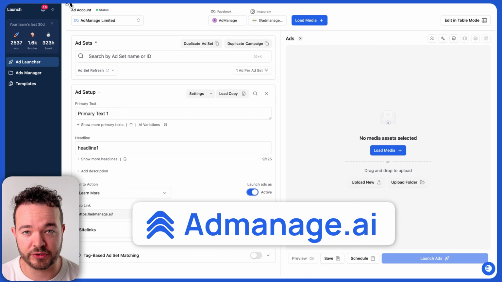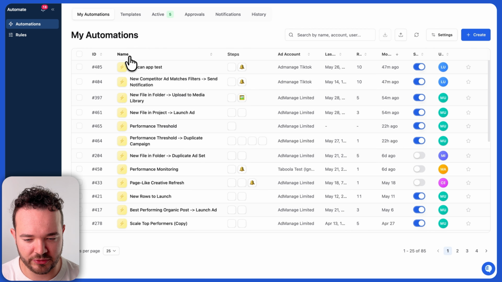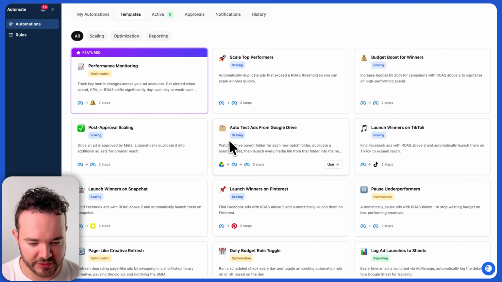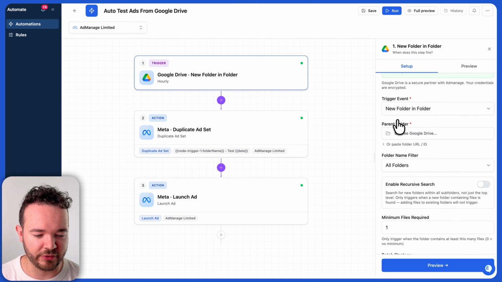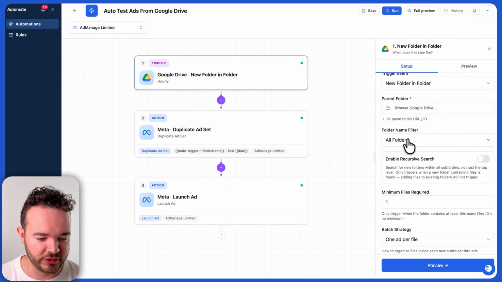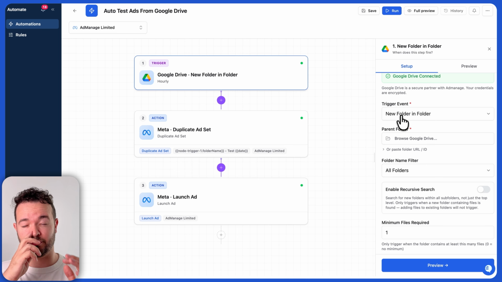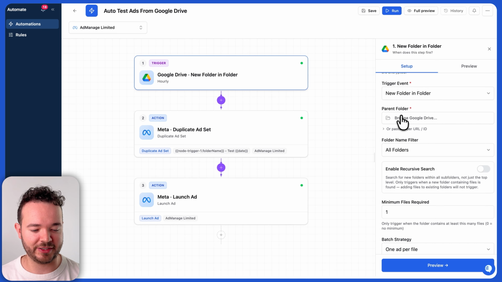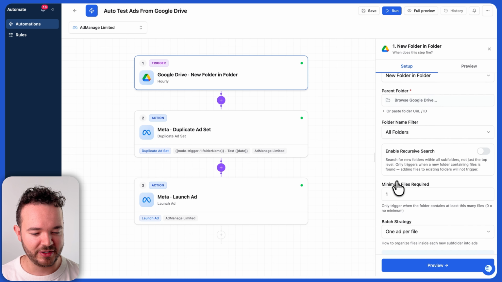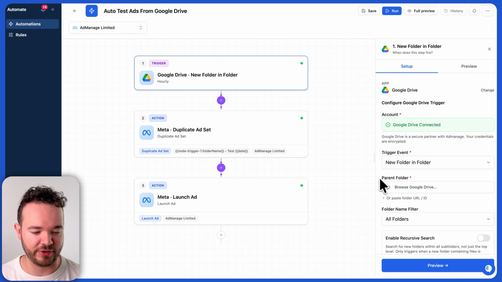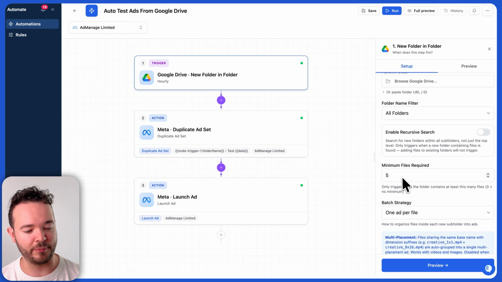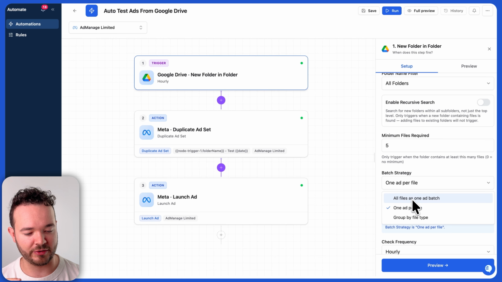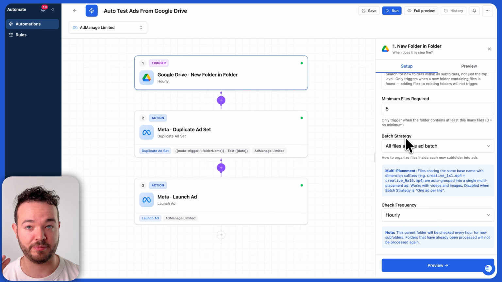So if you use AdManage, you can basically head over to the automations tab. We have a few templates which can auto test ads from Google Drive, which is a killer thing to do. It'll connect to my Google Drive, it'll look at a folder, and I can check for a new folder in the folder. So this is really good for personas. When there's a new folder with 5 ads of that persona, it will detect this, it'll check on an hourly basis, and I can put a minimum of, let's say, 5 ads for that to test. So cool, it'll detect a new folder inside my parent folder of all my creatives. I will make sure there's 5 files, and I want all files as 1 ad batch as my ad strategy.